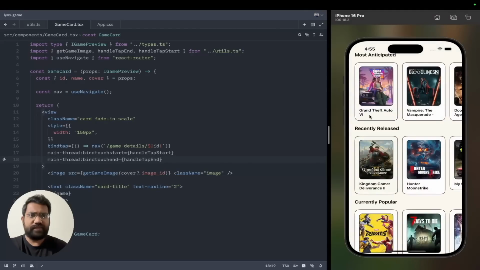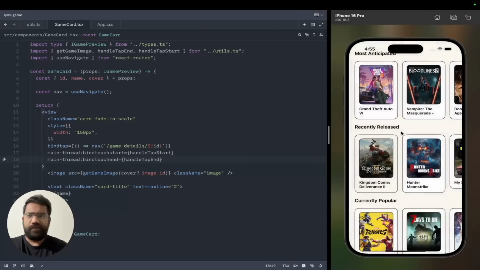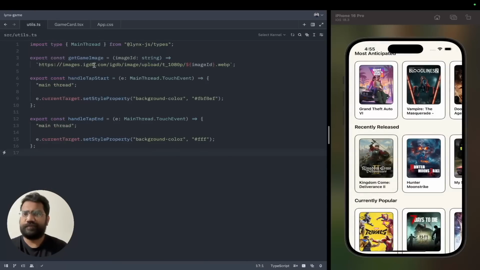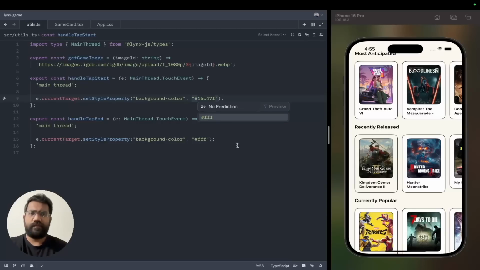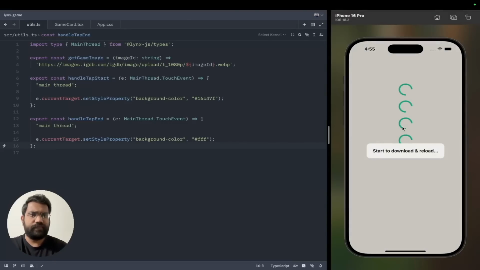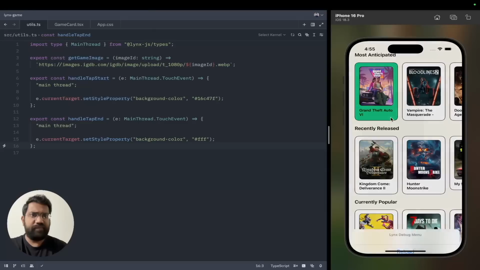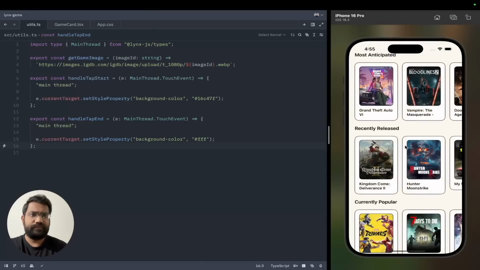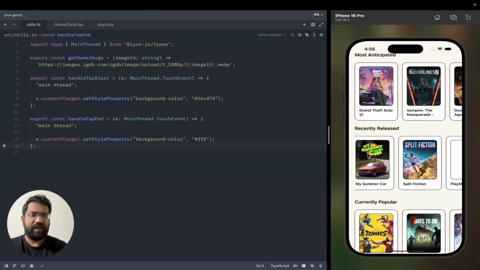Okay, if I press on, alright, I have provided the wrong color, I guess. The color is this one. Let me reload this. If I press on any of the game, as you can see, the color is changing. And we are getting the user feedback.